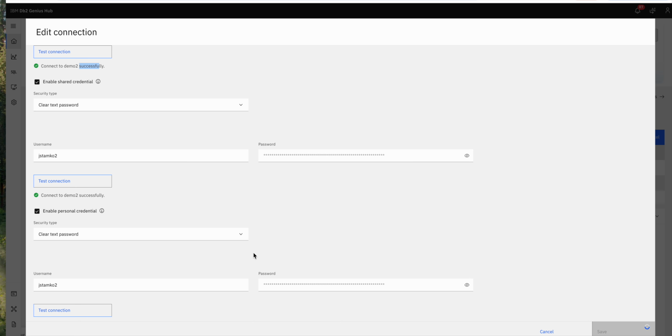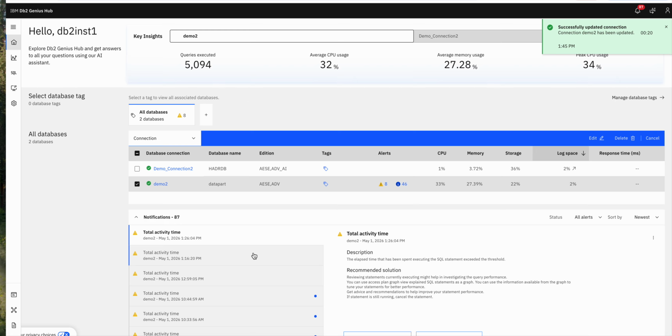So to summarize, with this connection profile, we have selected monitoring database connection, enabled shared credentials, and also enabled personal credentials. Now you can use this connection profile to run any SQLs from the SQL editor, or you can use it with the AI assistant, or check out the monitoring.